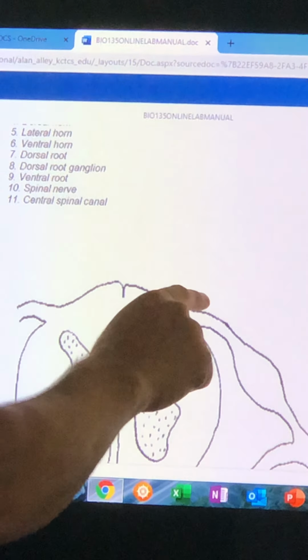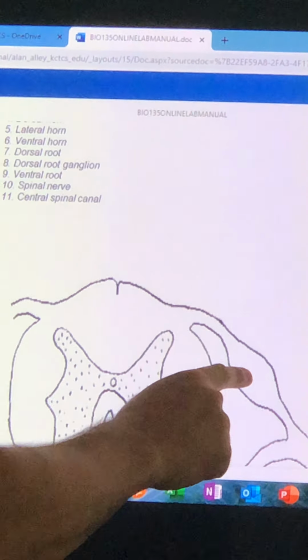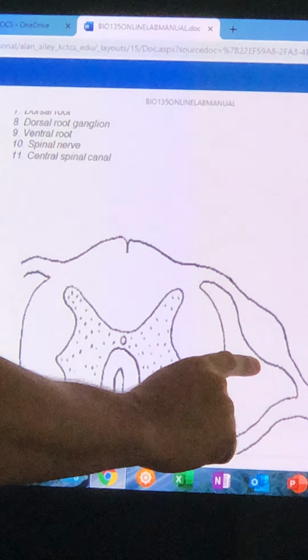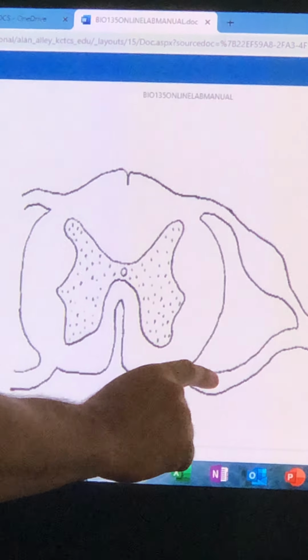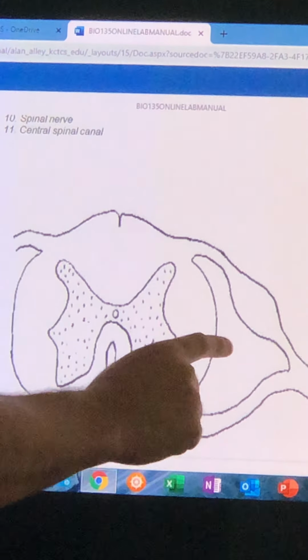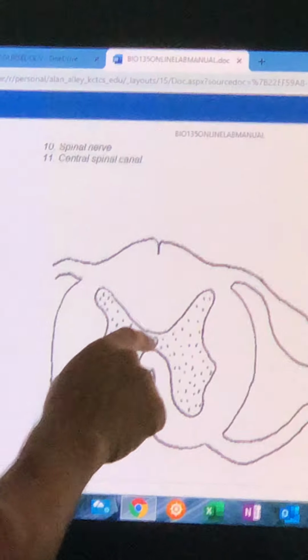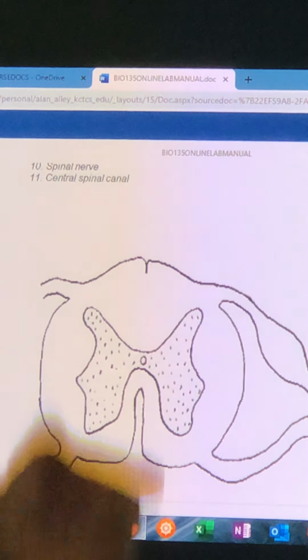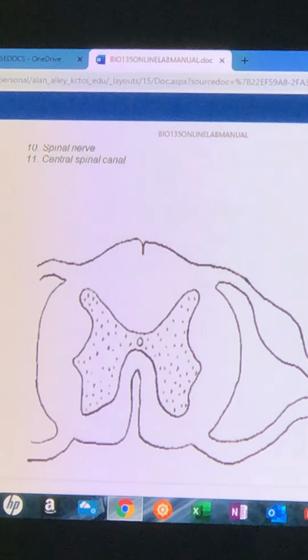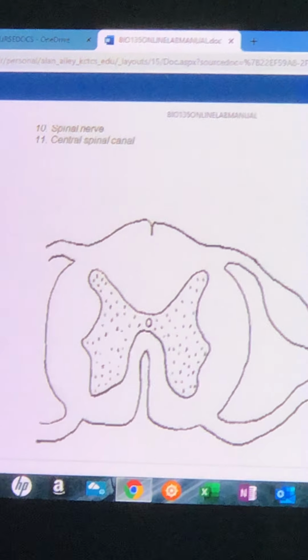Sorry, I skipped one. Dorsal root 7, dorsal root ganglion 8, ventral root 9, spinal nerve 10, and the little dot in the center is the central spinal canal, and you'll see in the lecture that's where cerebrospinal fluid is flowing inside of the cord.